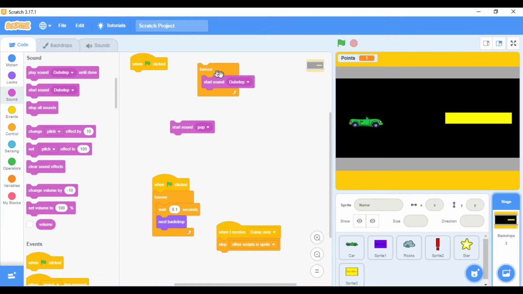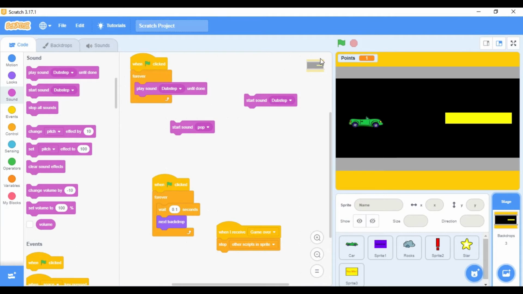Okay. Forever start sound up. Now this thing will start glitching. Just hear it. Yes, because it is starting the sound again and again and again. It is not letting it continue. So it is essential you take this block, play sound until done. Now once you have created that, whenever you click on this flag, the sound will play.